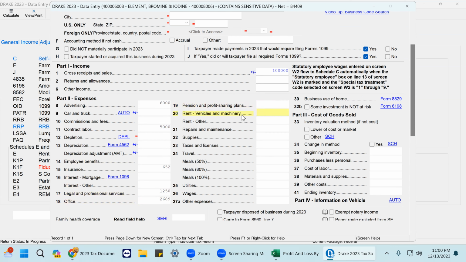Now, if they rent an office, they will put it in here. If they rent a car, they could put it in here, but if you use mileage, you cannot do both. Okay. If you rent some copy machine or other equipment, you can put it in here as well.